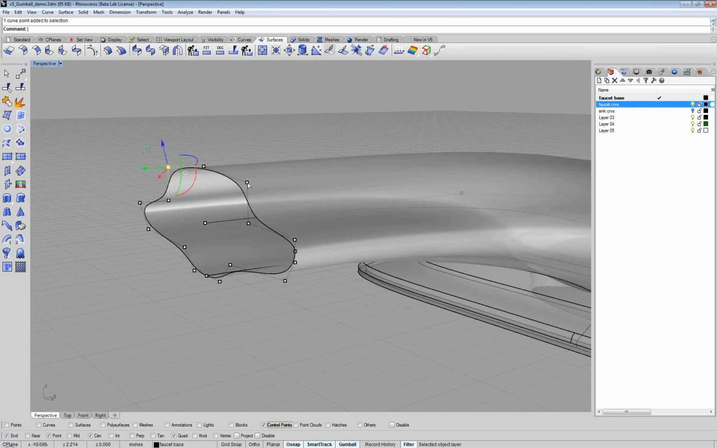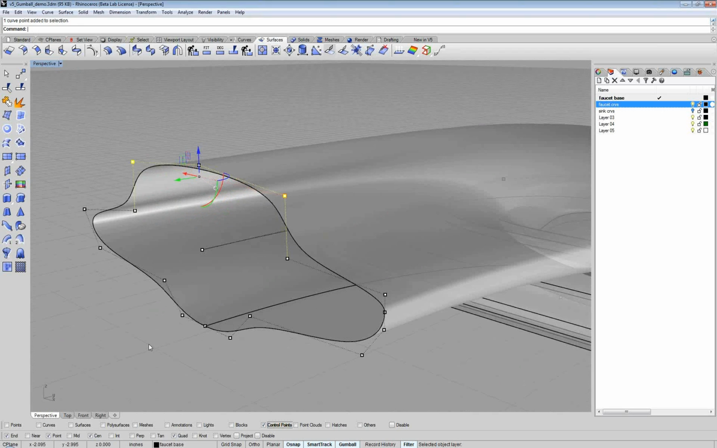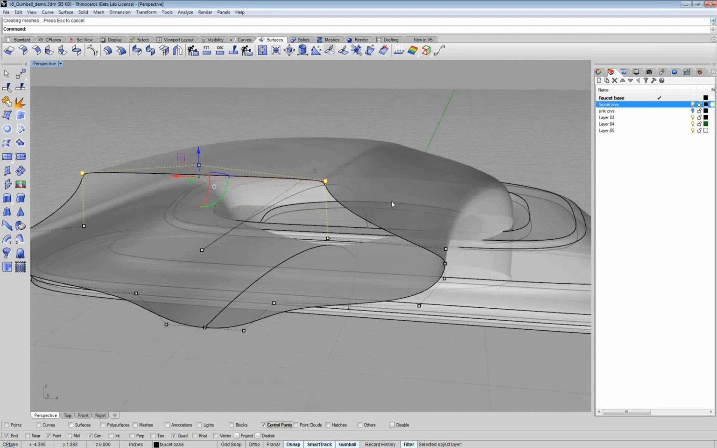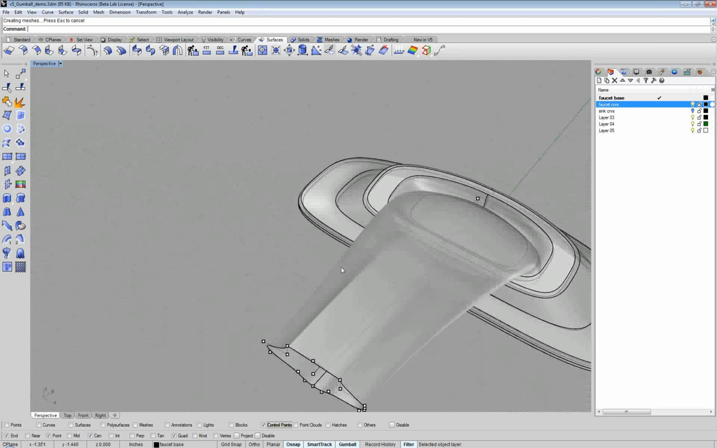I'll then select these top two control points and then use the weight command. In the weight command you can think of it like gravity for control points, and by default it is set at a maximum of 10, but you can enter any number you want there. So if I type 50, that increases the weight. And now I have this type of crease transitioning.